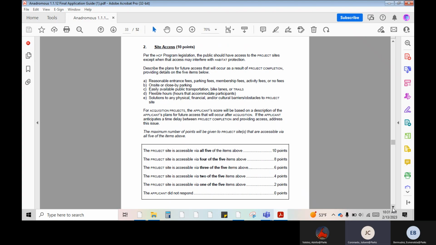C, easily available public transportation, bike lanes or trails. D, flexible hours and hours that accommodate target audiences. And E, solutions to any physical, financial, and/or cultural barriers or obstacles to the project site. For acquisition projects, applicants will respond and be scored based on the planned future user access. Viewing the rubric below, you'll see that if the project site is accessible via all 5 items, then 10 points will be awarded.